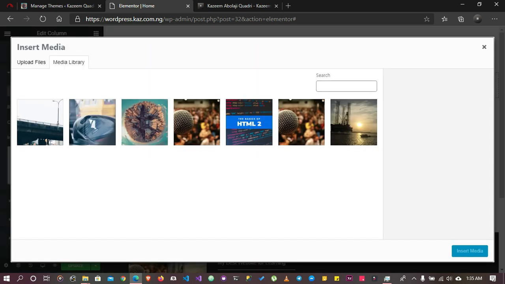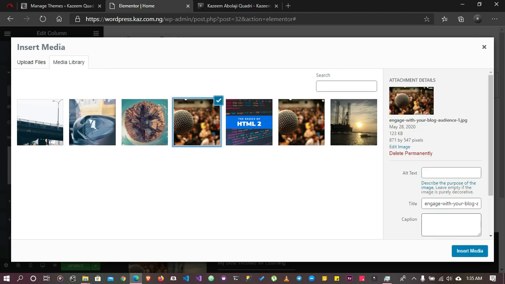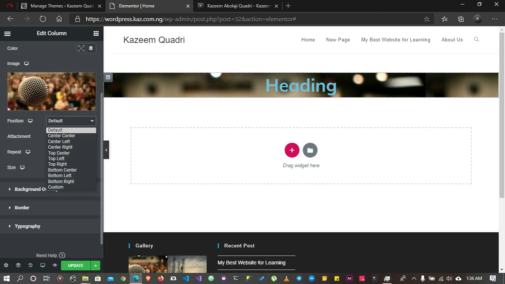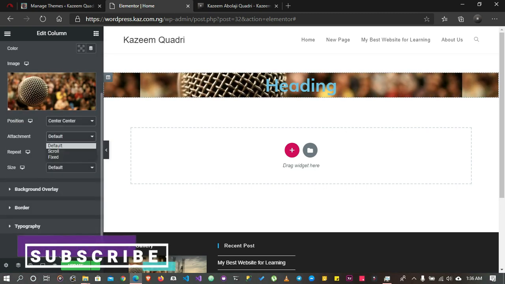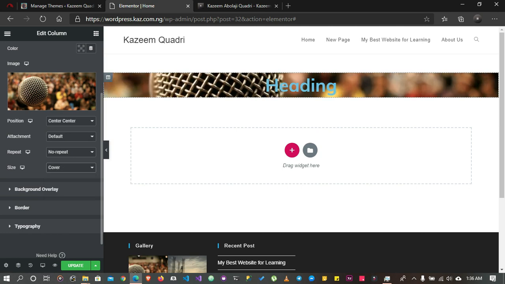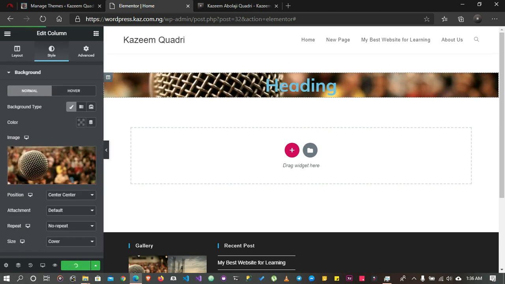So I just want to use this image here and insert media. You see the image is not actually showing very well. So first of all, I want to set the position to center, attachment default, repeat no repeat, size cover. Once I'm done with that, I click on update. You see it's not really showing us what we want.